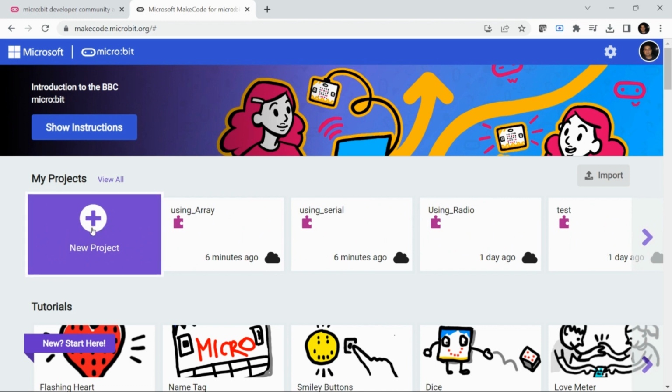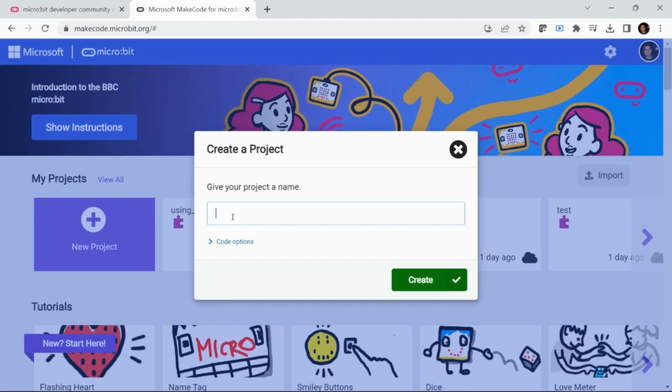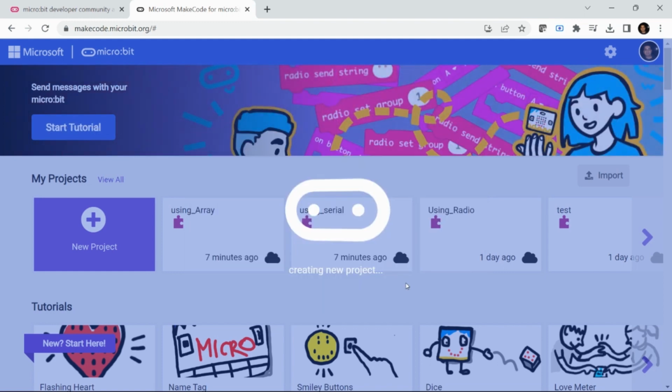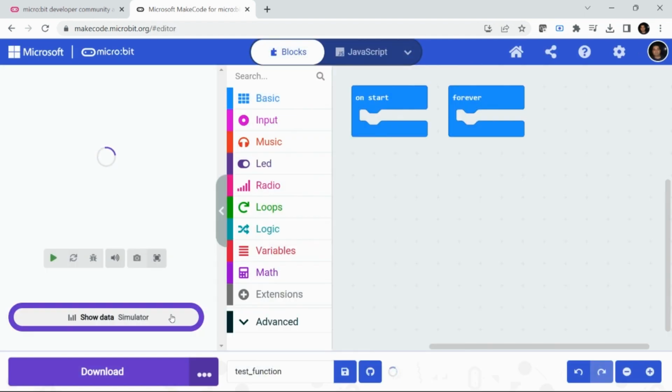So let us first of all create one project. I will give a name, test function. This is because today we are going to learn about how to create functions. So once I click on create, again this web page will open up.